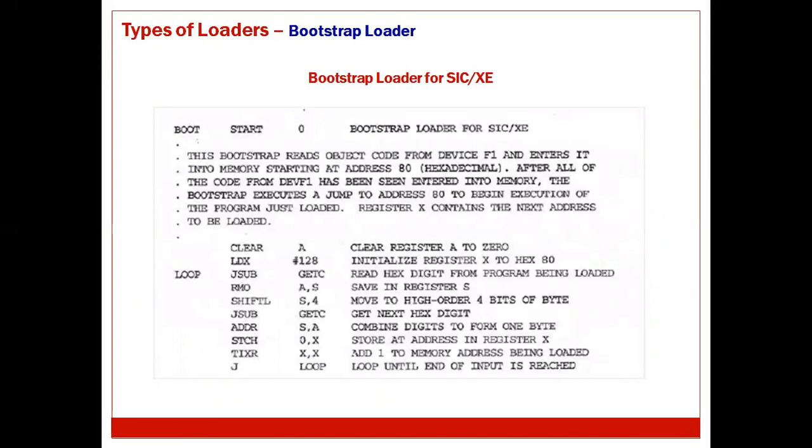We have a program for the Bootstrap loader for the SIC/XE machine. The name of the program is BOOT. It starts at address 0, as any SIC/XE program does. This Bootstrap reads the object code from device F1 and enters it into memory starting at hexadecimal address 80. After all the code from device F1 has been entered into memory, the Bootstrap executes a jump to address 80 to begin execution of the program just loaded. Register X contains the next address to be loaded. These are some of the comments they have given, and let us see the program.